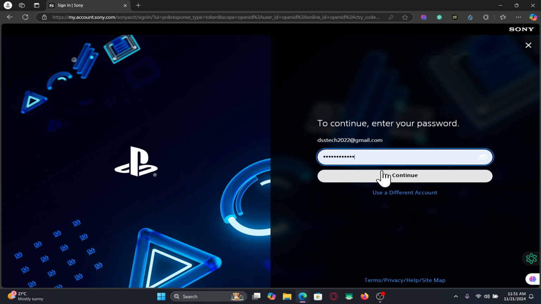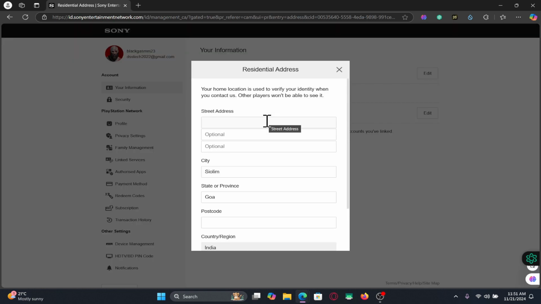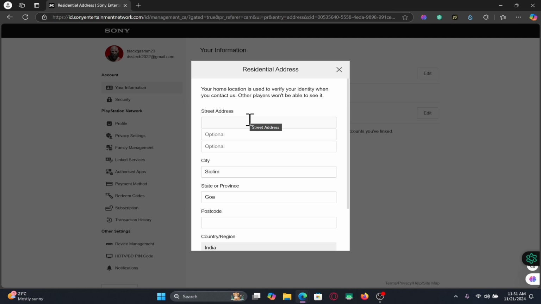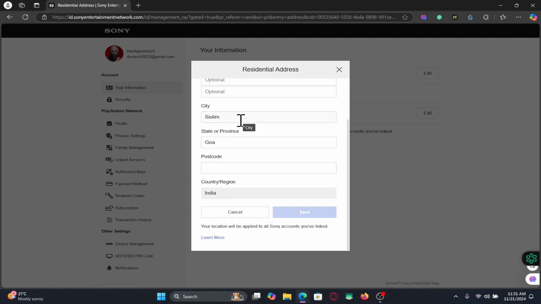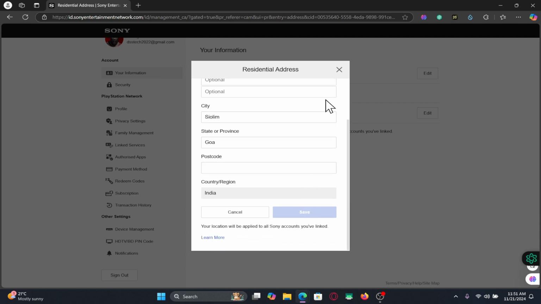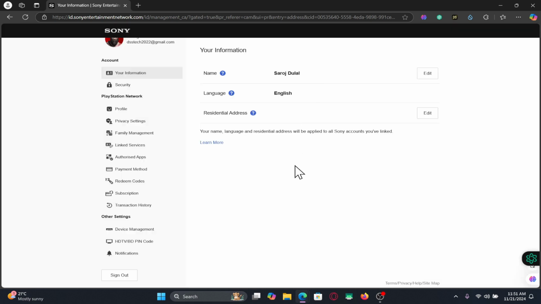Type in your password in order to verify your identity, and now you will be able to enter your full address. Just type in your street address followed by your city, your state or province, and then enter your postcode and finally your country or region. After making your desired changes, you can click on the save button, and now your country or region will also be changed within your profile.